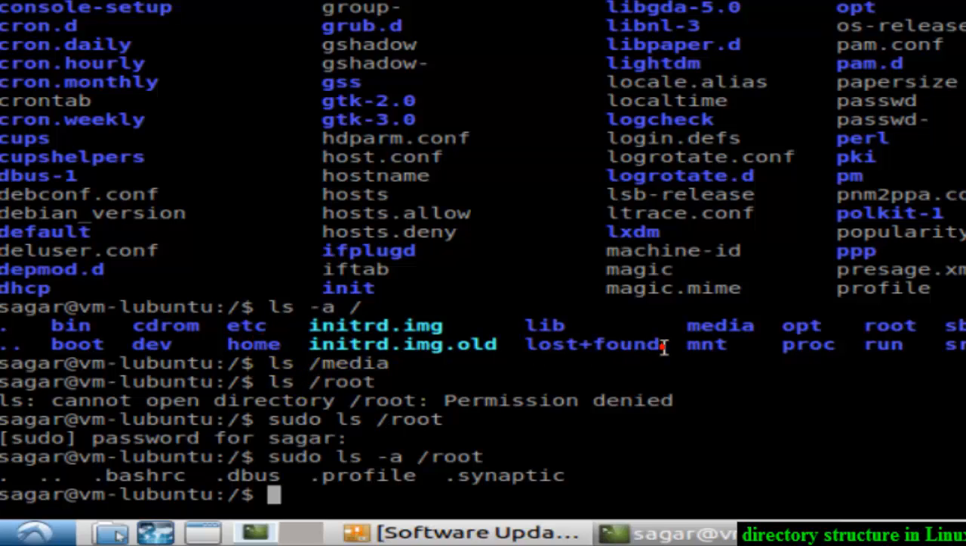The lost+found directory contains all the anonymous files for which Linux is not able to figure out who the file belongs to. Those files are stored in that directory. The mnt directory contains mount points on the system. And there is a run directory, srv directory, and tmp directory. The tmp directory contains all the temporary files. Then the var directory contains all the data that changes over time as the system runs, so it contains the variable data.